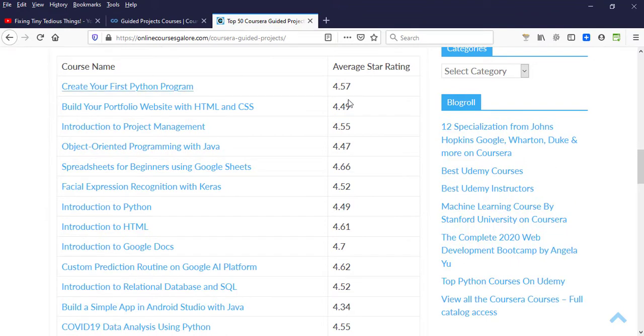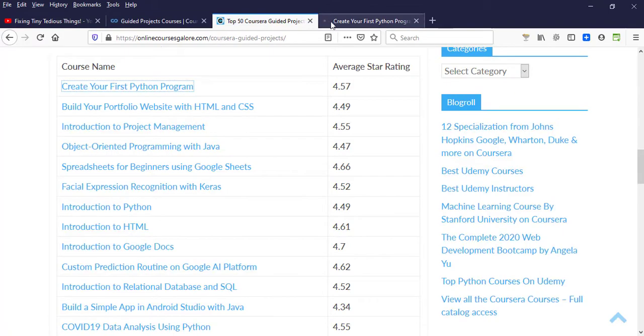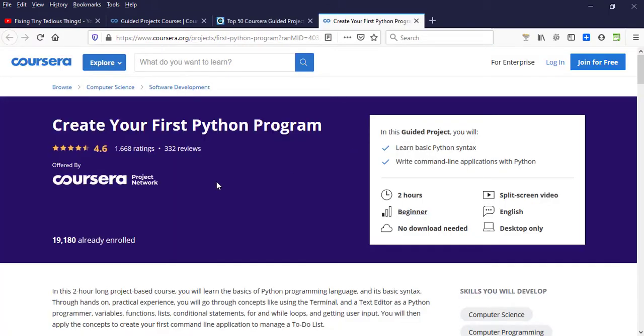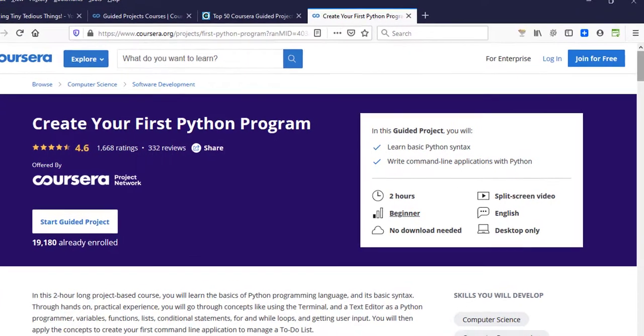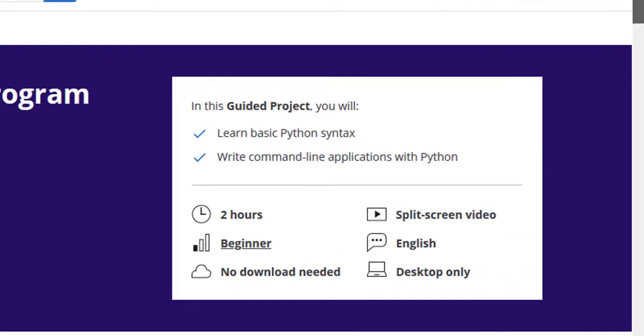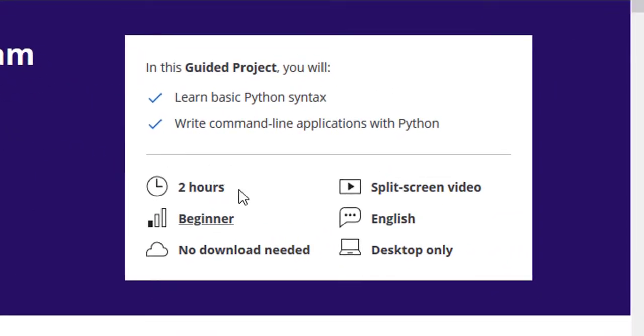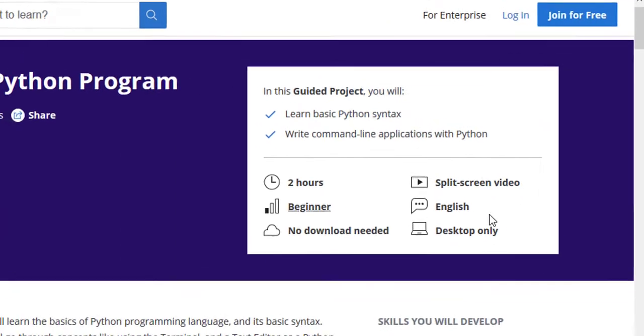For example, here is one course from Guided Projects. It is called Create Your First Python Program. Let's open it. So this is the course. This is the number one course in Guided Projects at the moment. As you can see here, it is 2 hours in length and it's a beginner level course. You require no prior knowledge, no download needed. It is available in English, split screen video, desktop only.